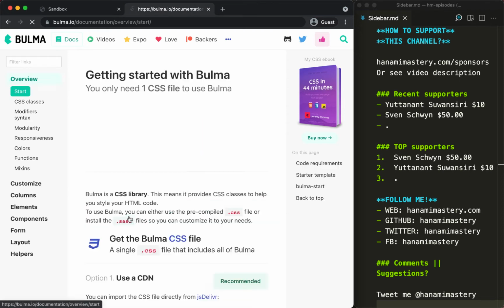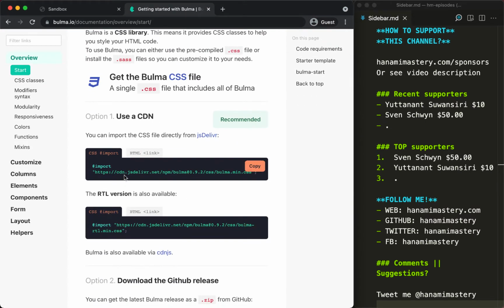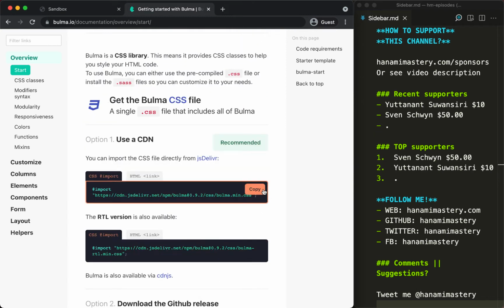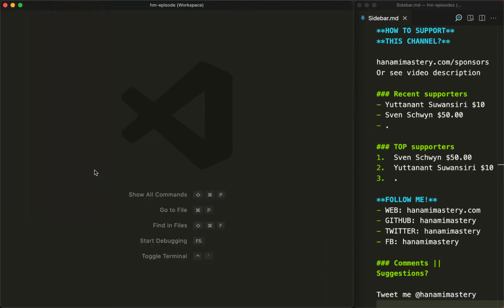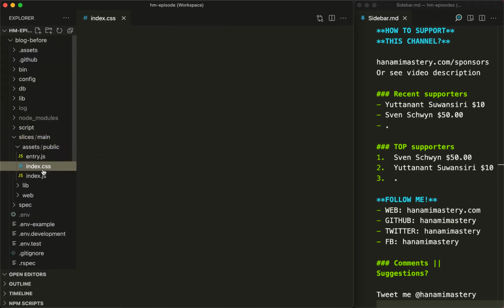In the Getting Started guide, you can see several ways to install it, and just for now, we will use the option to import the CSS directly from the CDN official URL. I just need to copy the source code and paste it in the main index.css file in the main slice.